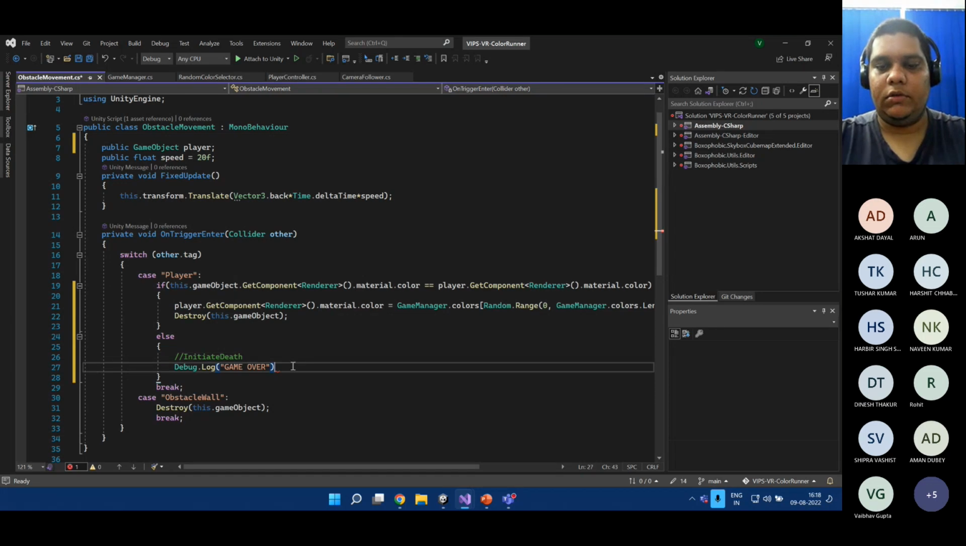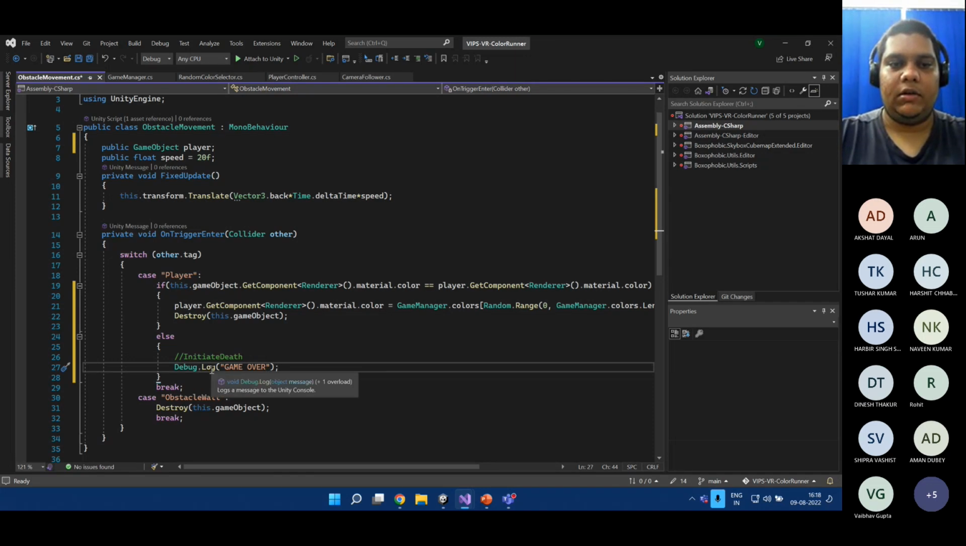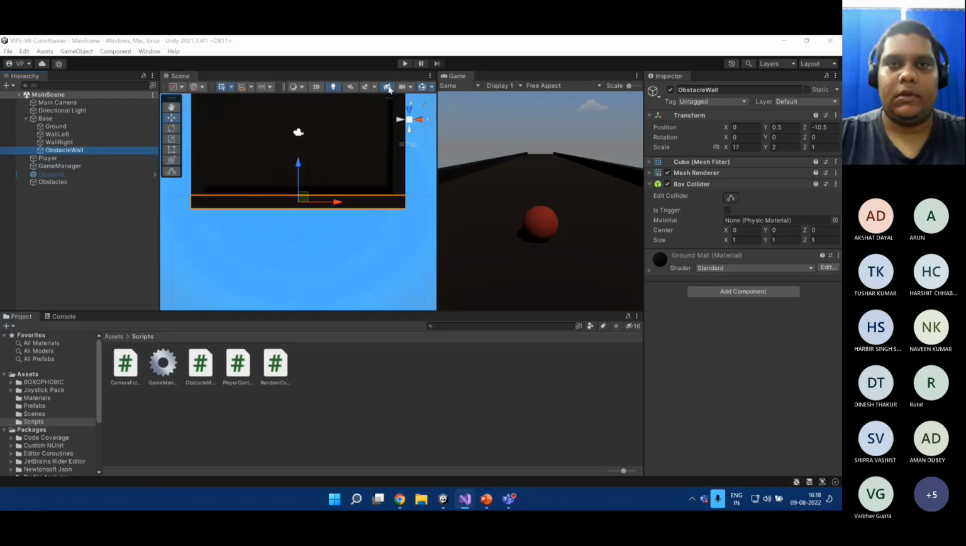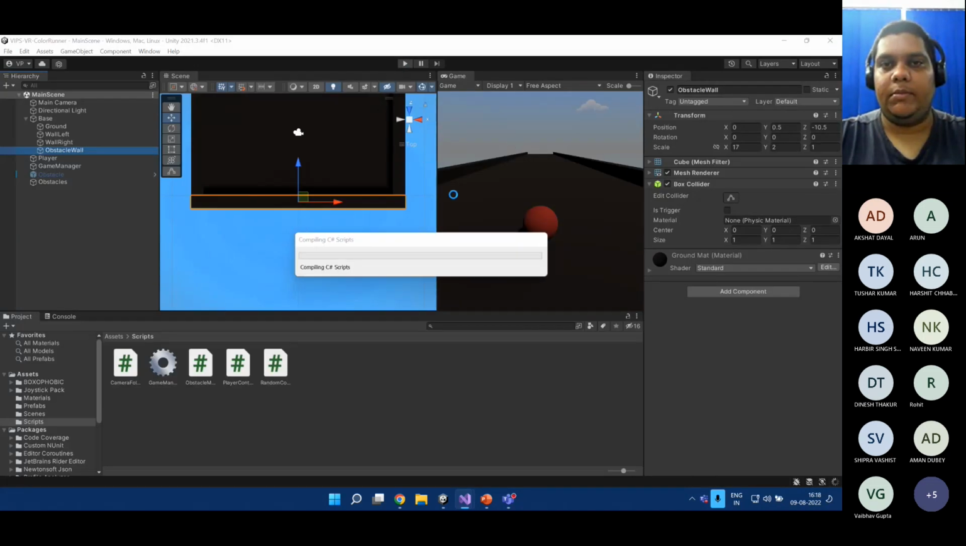Right. So I think we have talked about Debug.Log before. This is a function where we can log whatever we want, things like variable values, any text and stuff, to the console of the game window. So let's see how this works. So going into play mode.